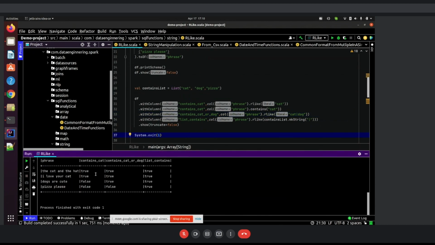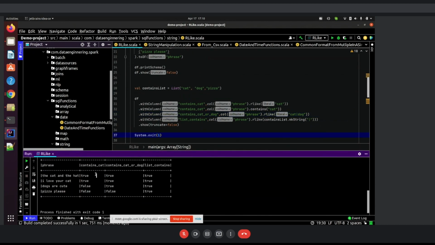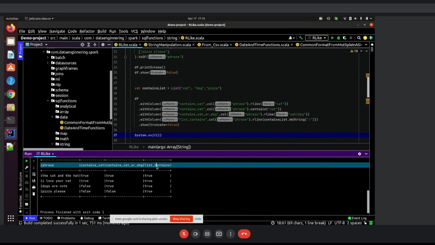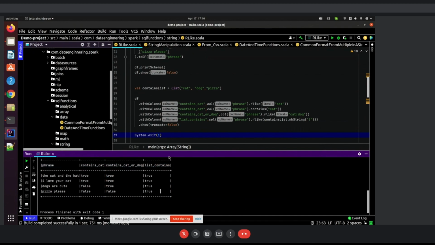So if you can see, contains cat. It contains cat or dog. And if it is in the list, I had all these keywords, cat, dog, and pizza, in the list. So this is one example of rlike.